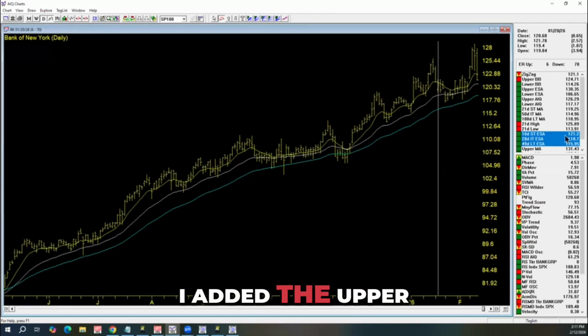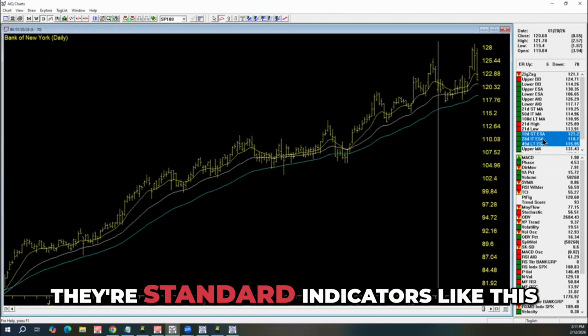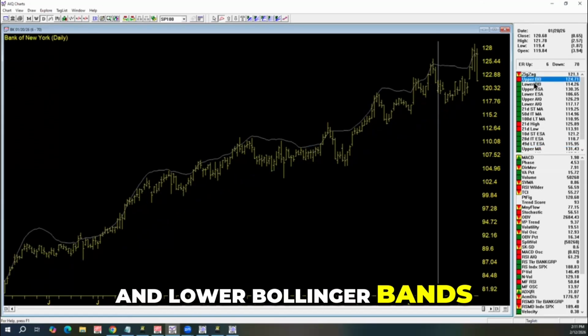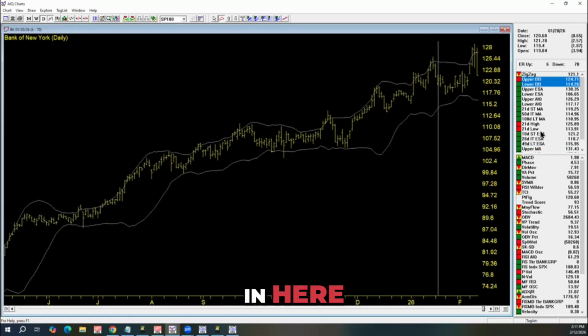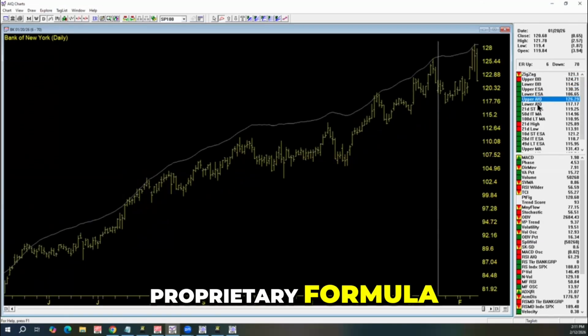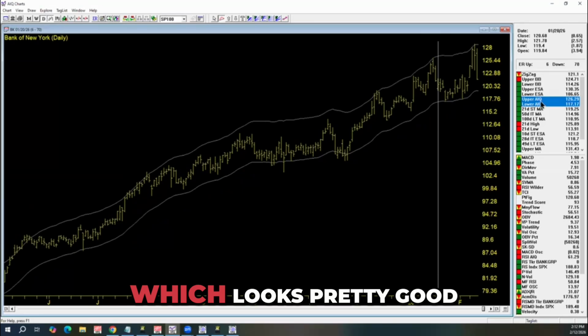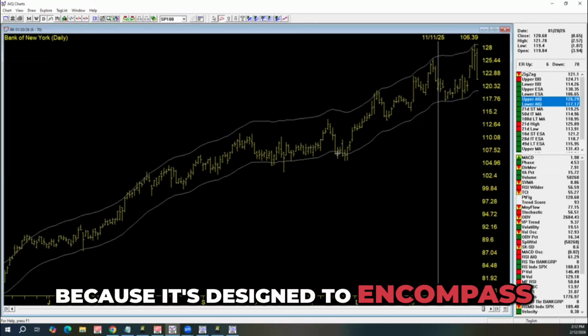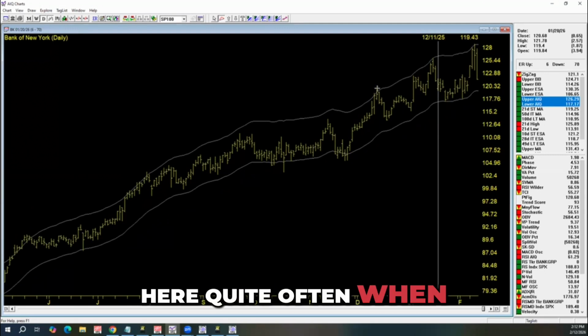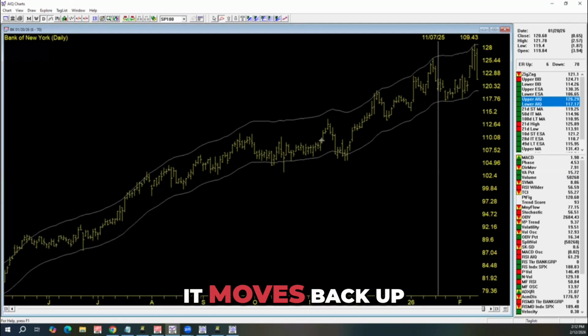So the indicators, I added the upper indicators here. They're standard indicators like this. I'm sure most of you know about upper and lower Bollinger Bands. You may not be aware of some of the ones we have in here. AIQ has its own bands created from a proprietary formula, upper and lower AIQ, which looks pretty good because it's designed to encompass 95% of the trading of a stock. You can see here quite often when it cuts above the band, it moves back down. Quite often when it cuts below the band here, it moves back up. So that's a pretty good indicator, something that you don't get quite the same information with a Bollinger Band.